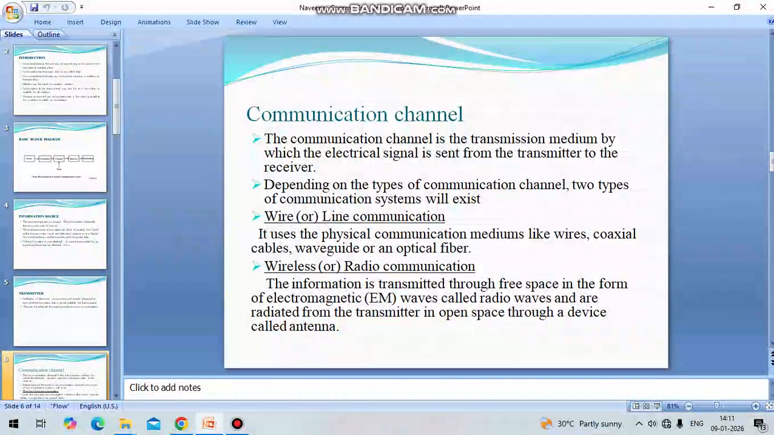And next is wireless communication, also known as radio communication. Here the information is transmitted through free space in the form of electromagnetic waves that will be radiated through the antenna.